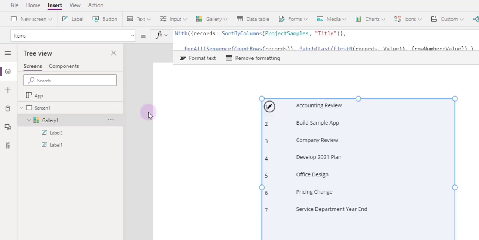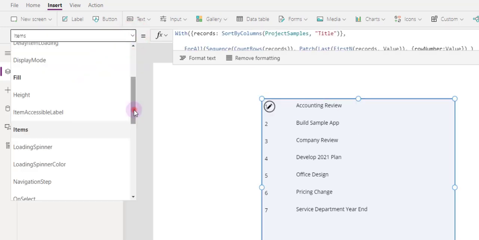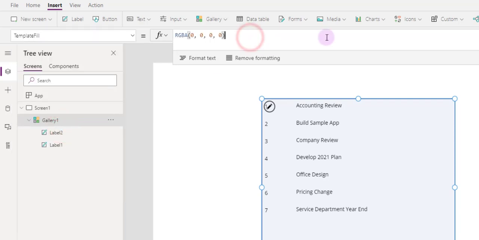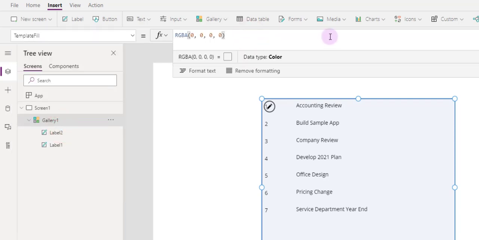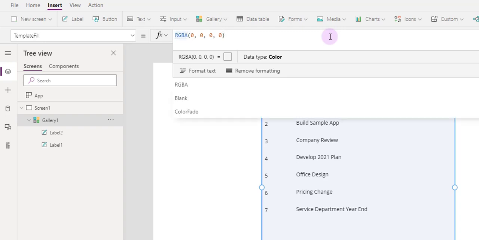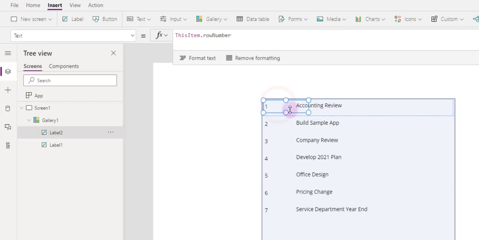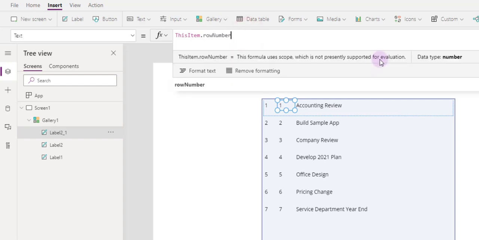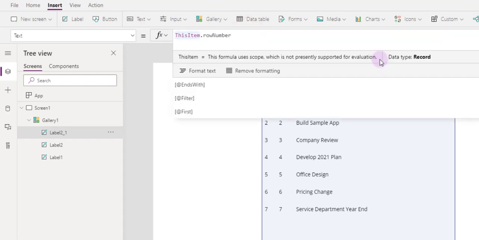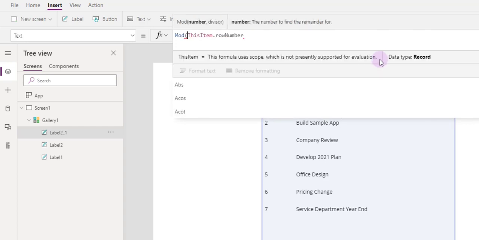The way that we would use this then is we would go into our gallery into the TemplateFill. And in here we can change this formula in the TemplateFill and add in our different color. Before I do that, I'm going to show you how the math of this works. So I'm going to copy this label over just so that you can see. And we're going to be using a function called Mod. So we're going to do a Mod function, and this gives us the modulus of a number divided by something. So it's going to return the remainder of a division.